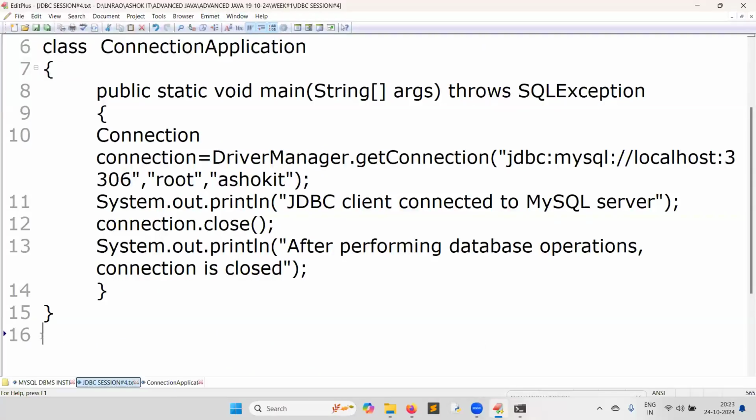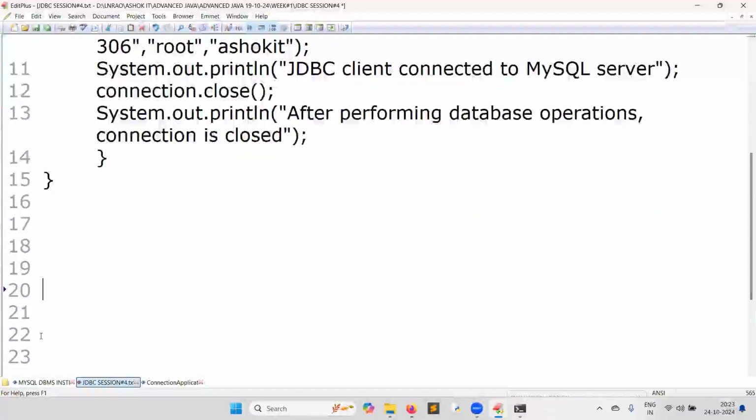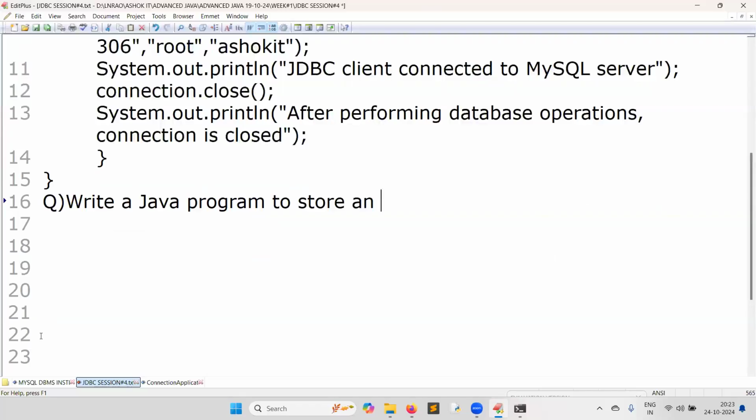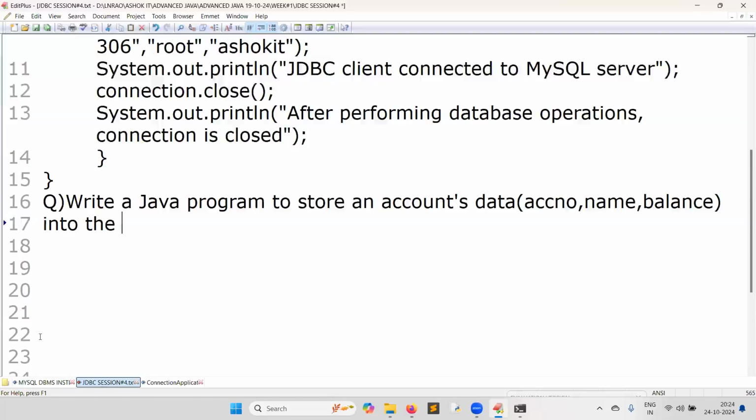Okay, let us see the next program. Write a Java program to store an account's data, meaning account number, account holder name, and balance, into the database.